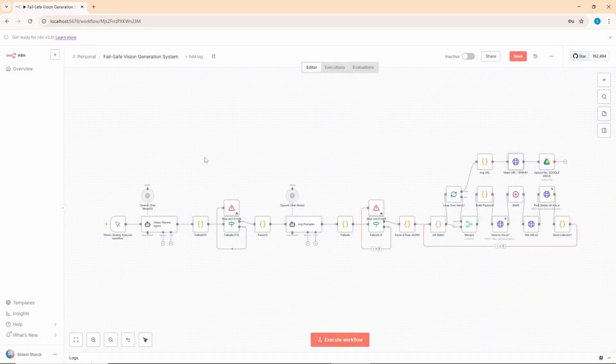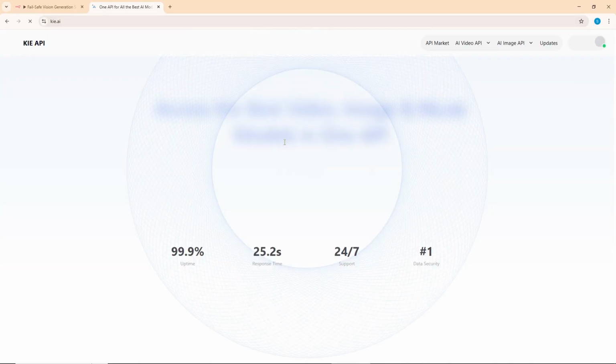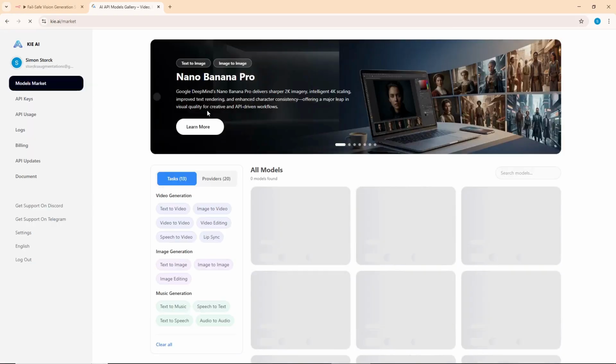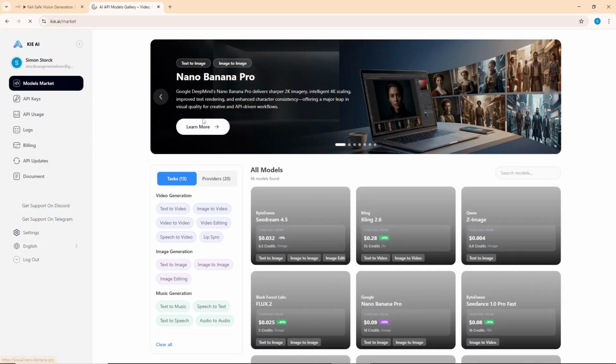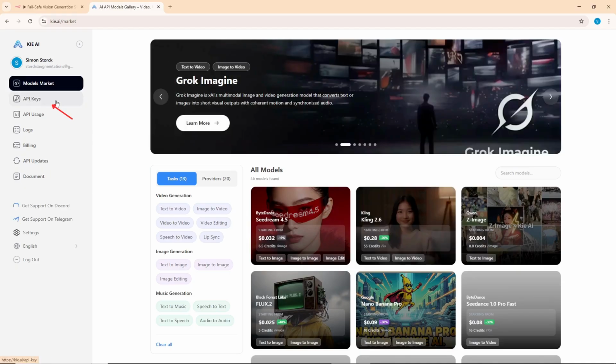So you search for Key.AI, and this is how the first page is gonna look. And if you don't have an account, make one and click here, API Market. And then here on the left sidebar, you can see where it says API Keys. So click it.